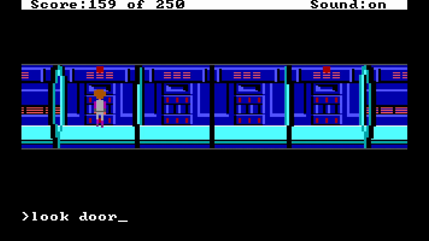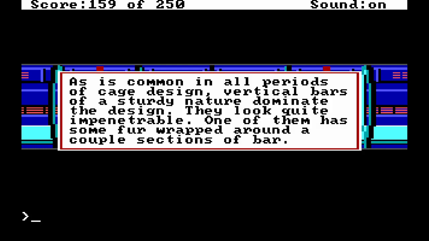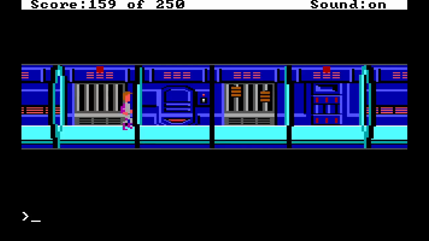Let's maybe look at door. I'm trying to figure out what these things are. Okay, I guess they're nothing. No, nothing to worry about here. Oh. These are some cages. What cage? As is common in all periods of cage design, vertical bars of a sturdy nature dominate the design. They look quite impenetrable. One of them has some fur wrapped around a couple sections of bar. Okay, I'm gonna assume that fella's unfriendly.